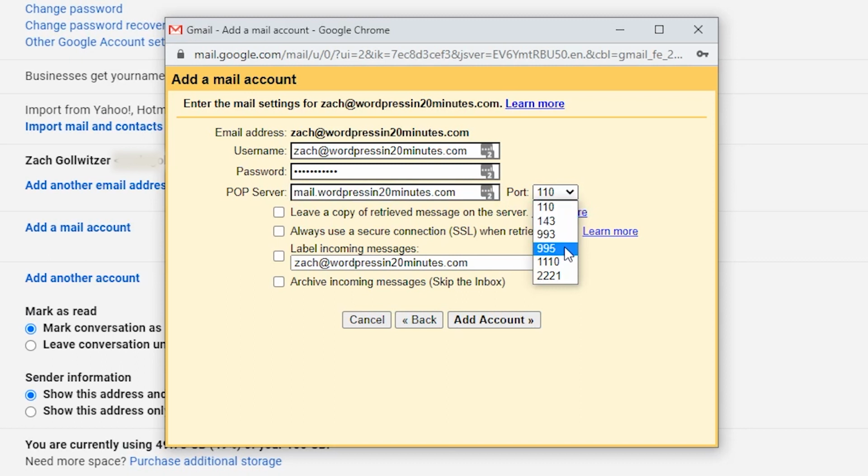So we're going to switch this to port 995 for secure settings. And then with all these buttons down here, I'm going to talk about this, but let's go ahead and click all of them.